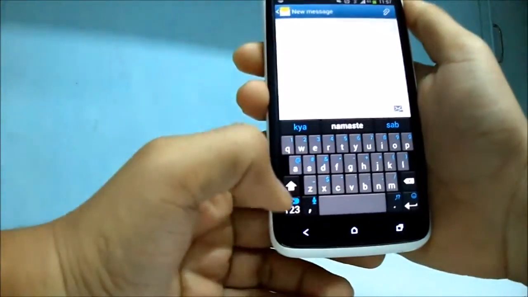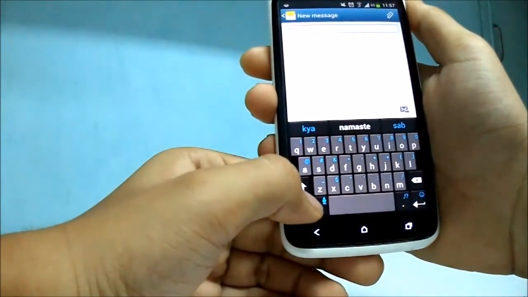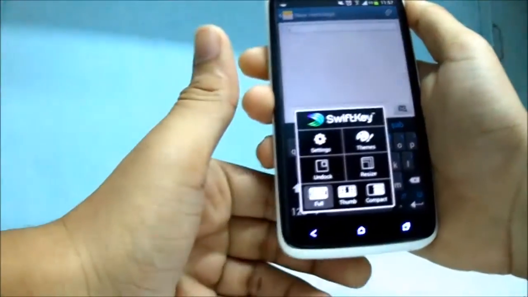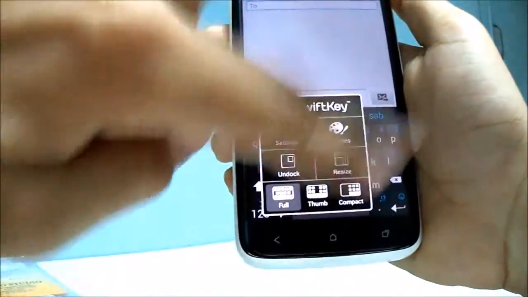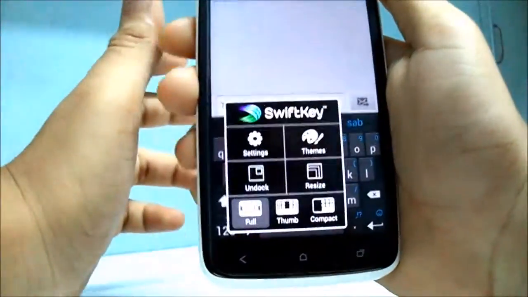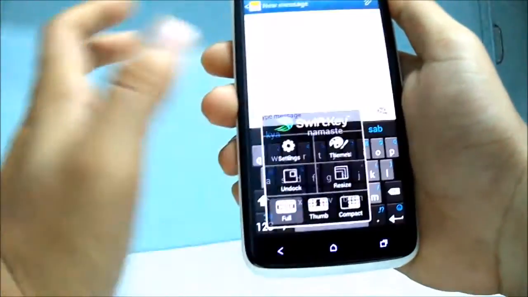So you can see after holding on this button, I get the small settings box. So I can access settings, themes, all these additional features provided by 4.3 on the go. Let's start.